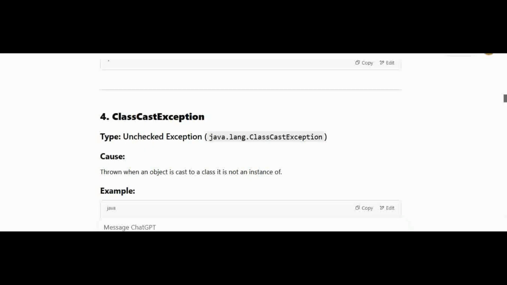The ClassCastException, still under the unchecked exceptions in Java. Type: java.lang.ClassCastException. Causes: it is thrown when an object is cast to a class of which it is not an instance. Let's look at the example.